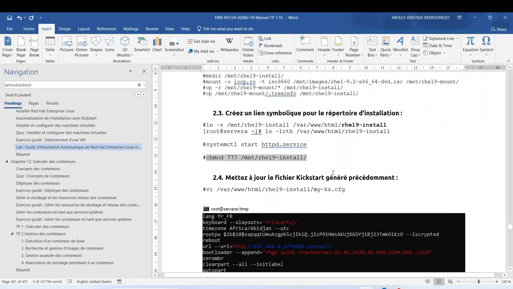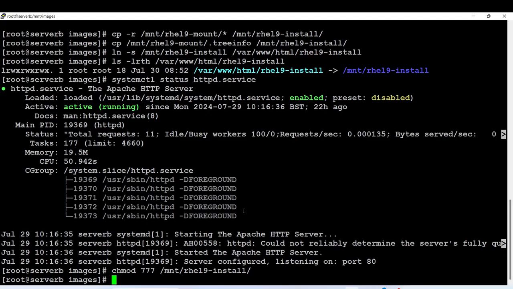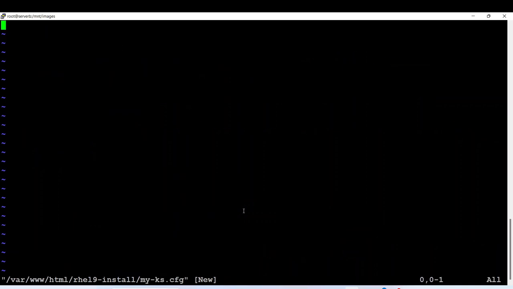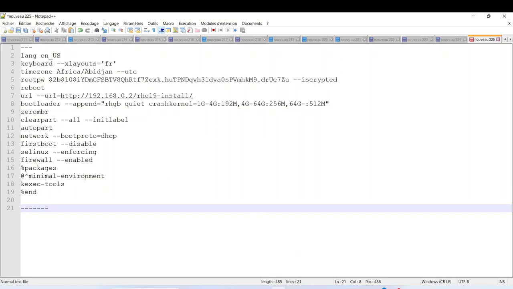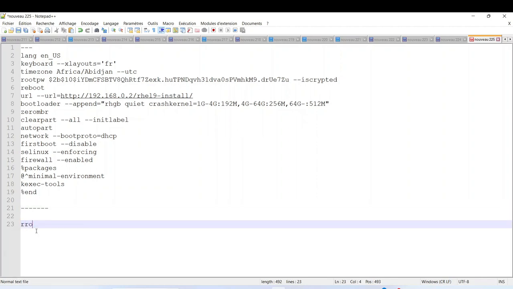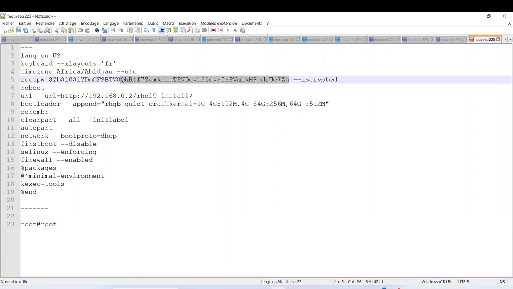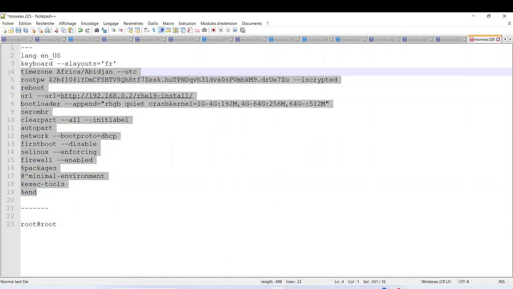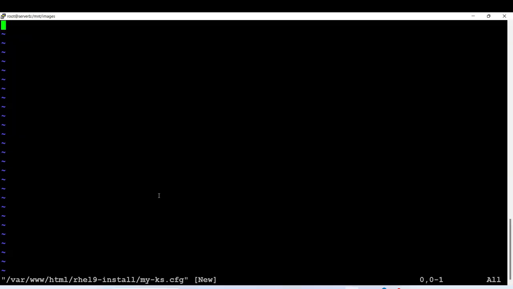Okay, and let's create the Kickstart file. The Kickstart file is this one. I will create it with this content from my side, and the password here has been encrypted, but it's root. Root at root. Yeah. So it is the password that has been encrypted here. So let's move on. We copy this content.